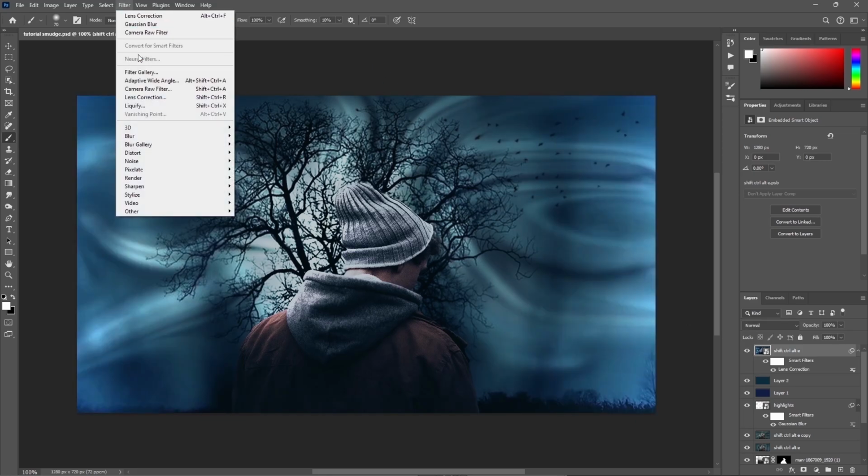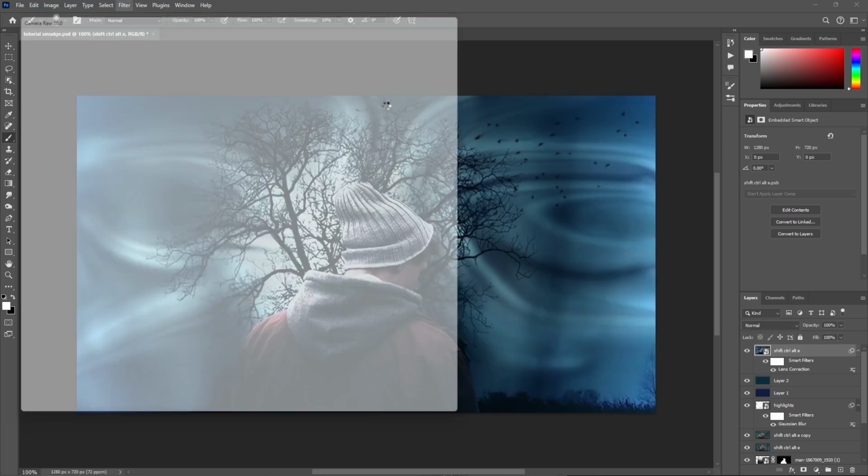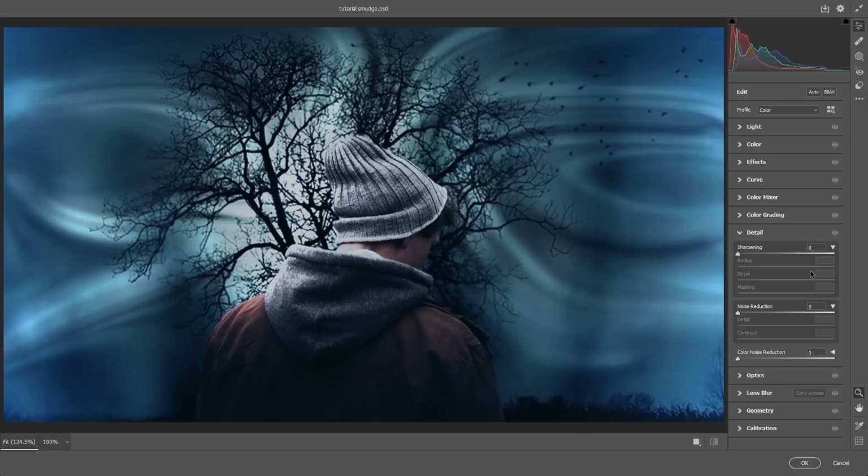Open Camera Raw Filter, Filter, Camera Raw Filter, and follow these steps to enhance the project further.